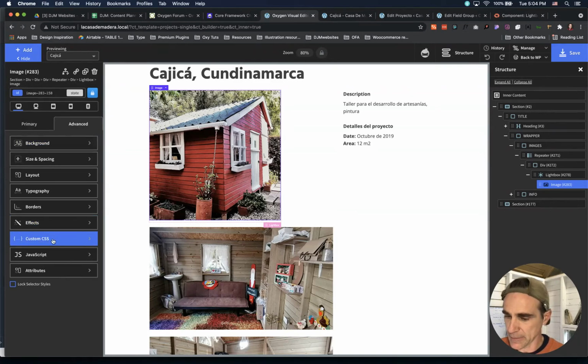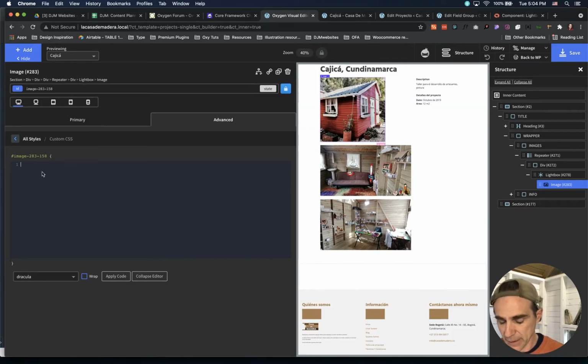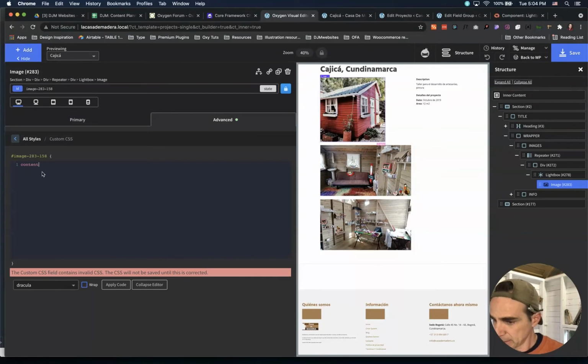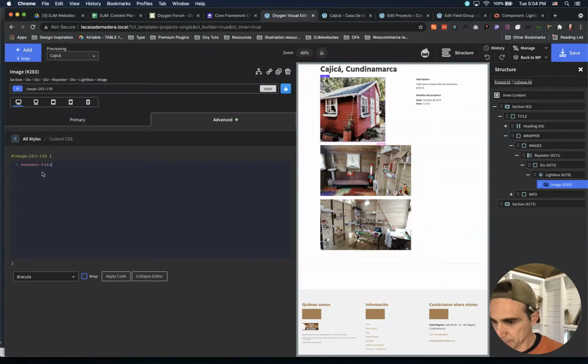little bit of CSS. I'm going to come in here to custom CSS, and I'm going to do content fit cover. Okay. And then down here, I'm going to do content position 50%. And what that's going to do is, so cover is just going to make... so the next step I'm going to do is I'm going to go in here and give a fixed size to each one of these images.